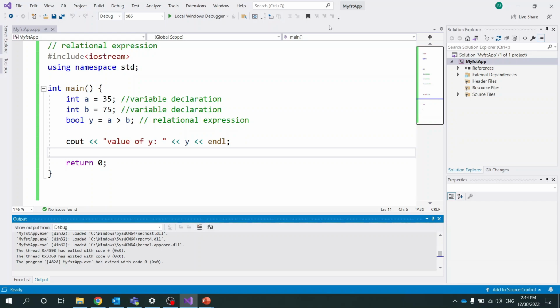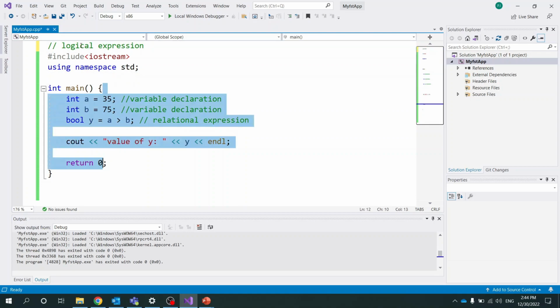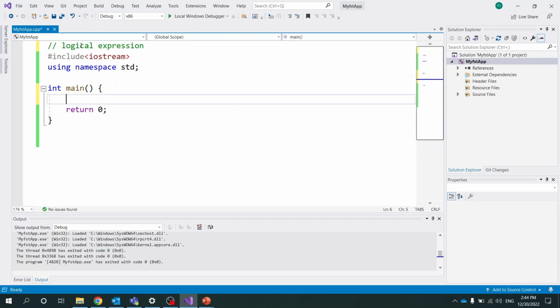Now we will move to the logical expression. First, understand what is a logical expression. The logical expression is an expression that combines two or more relational expressions and produces a bool type value. Logical operators are double ampersand and double or that combine two or more relational expressions. Okay. So we will see the example.